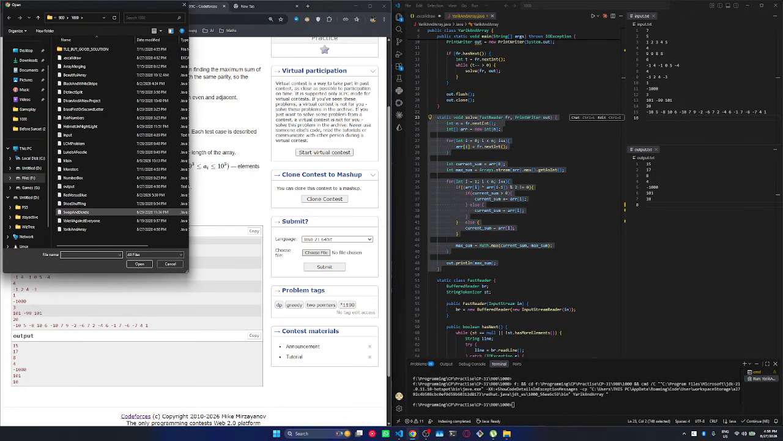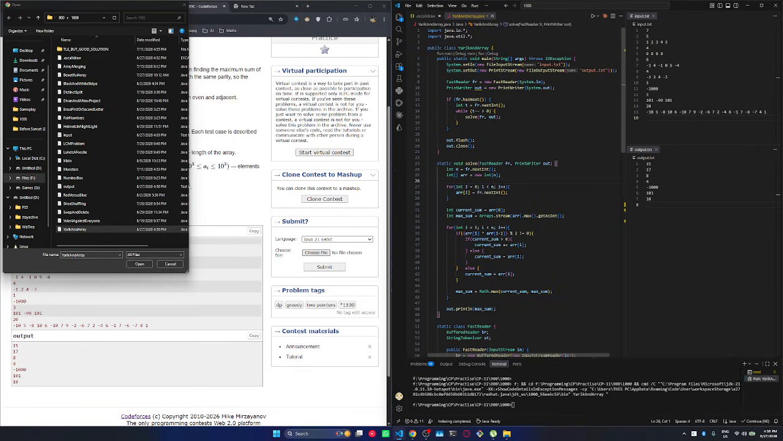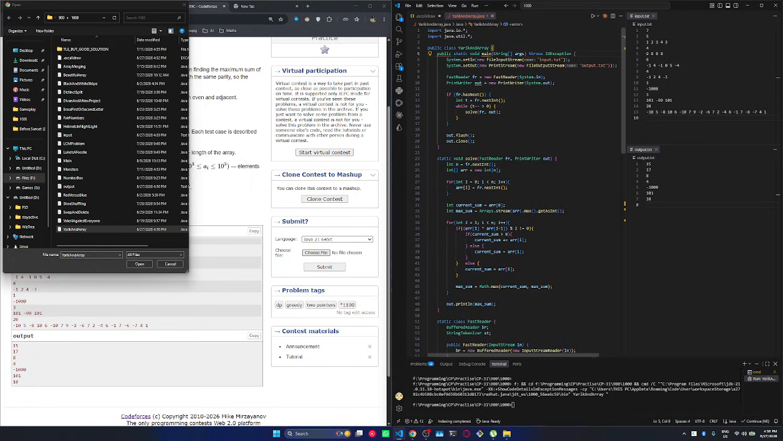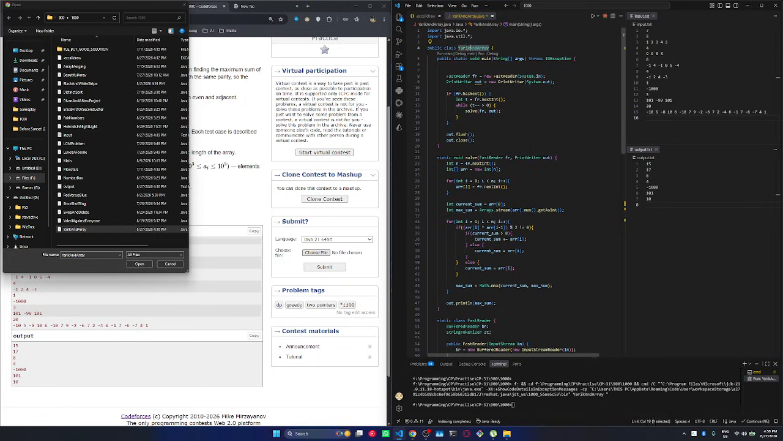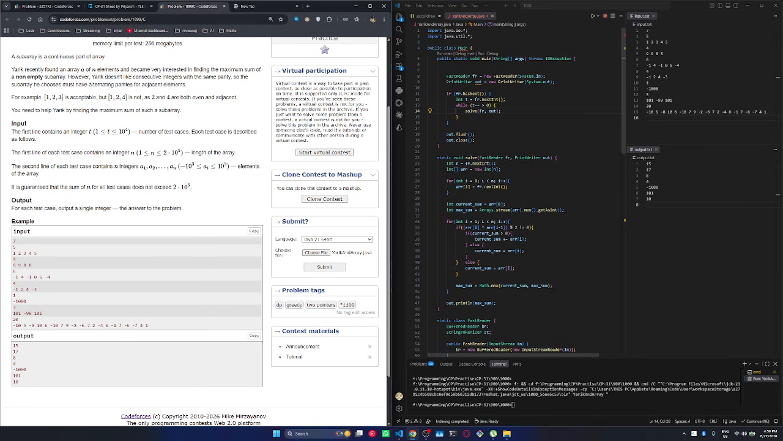Where is it? There it is. Okay, let me remove these and let me make it main. I did enjoy it, but I wanted to solve it on my own, but I couldn't. So yeah, we keep going though. We keep going, gang. We keep going.